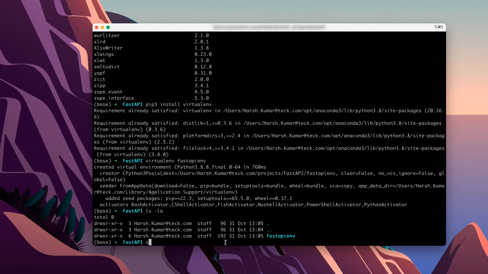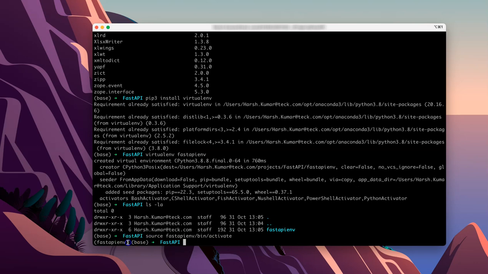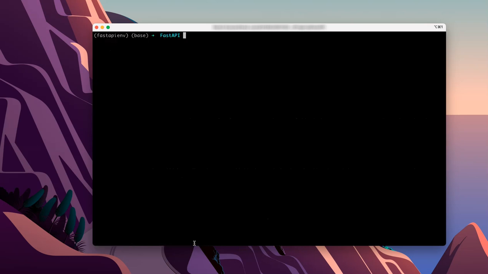Now, how can we activate this? We can activate this by doing source FastAPI env bin activate, and that's how you activate your virtual environments, by source, name of the virtual environment, and then bin activate. And as you can see, we have this thing in the front, FastAPI env. That means our environment has been activated. Let's clear this up. Now I'm also going to show you how to deactivate this environment if you want to. That's how to deactivate the environment, by just typing deactivate. Now bring it back. Oops. Source, activate. Now we have this environment activated.